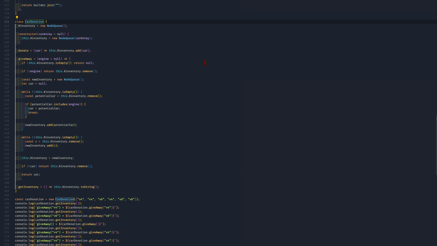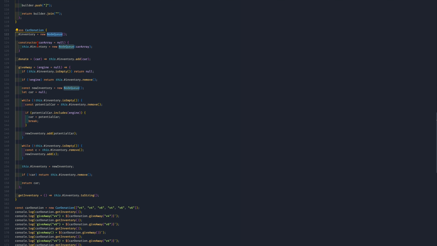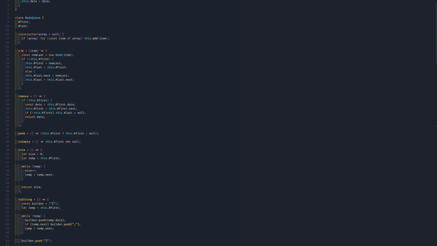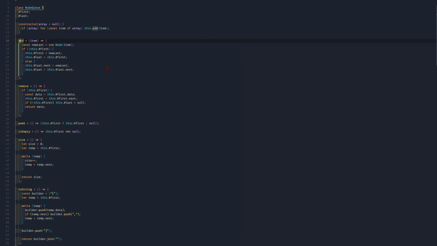Here we have our car donation class. We have our inventory, which is a private node queue, and this is the same node queue from up here. And here's our constructor. We have an array of cars, and here we can donate the car. You pass the car in and add it, and all that's doing is just calling this add method. Very much the same stuff.